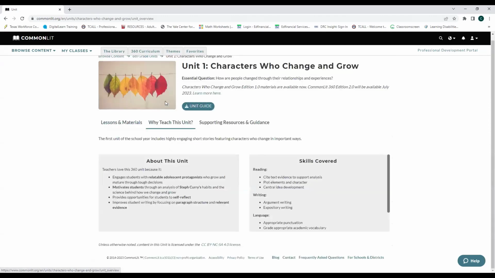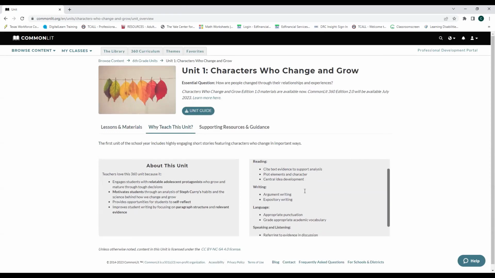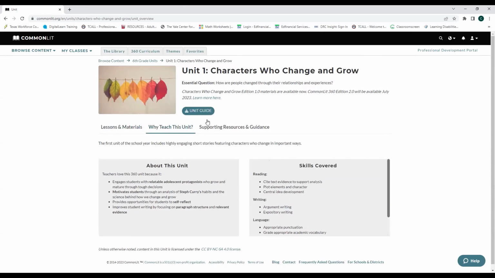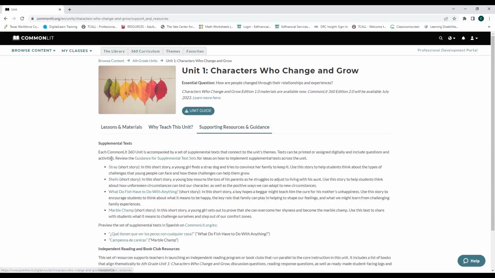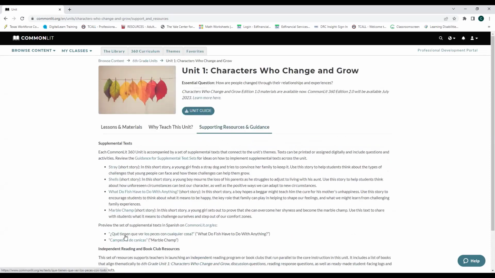Then we have another category, why teach this lesson? And it has the same type of things about this unit, the skills that are covered, why it's important for you to teach this. And the last section is supporting resources and guidance. This has supplemental texts in Spanish, independent reading and book clubs. What I'm getting at is when I'm teaching, and I do have differentiated groups, I need materials for each of those groups. This has done all of those things for me.